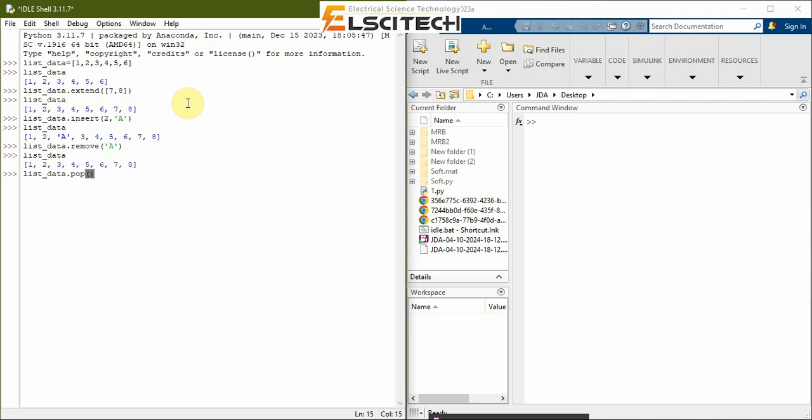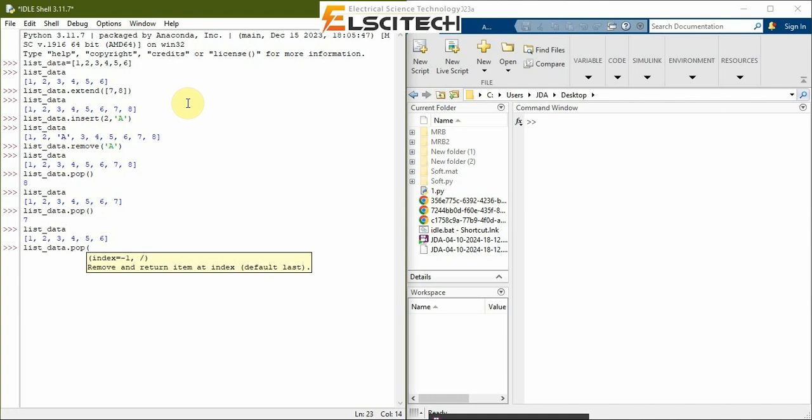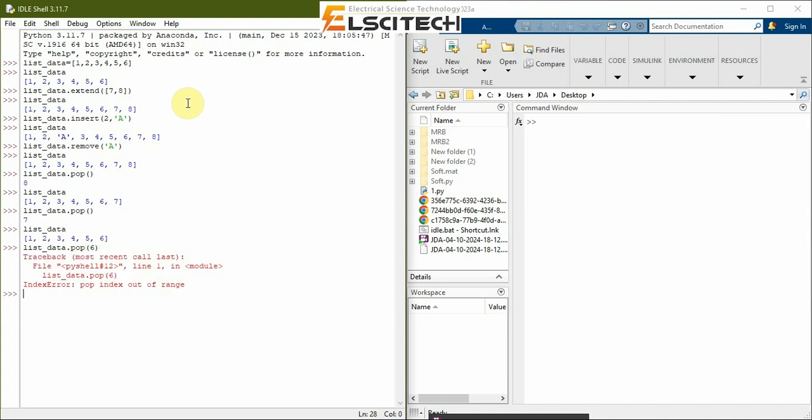Pop is a list data method that removes the last element added to the list data. It can also get indices of elements and remove the related value from the list data. Clear is a list data method that clears list data entirely.